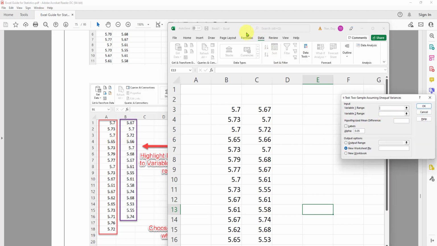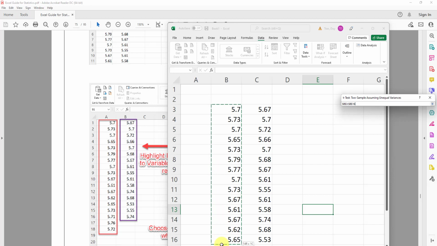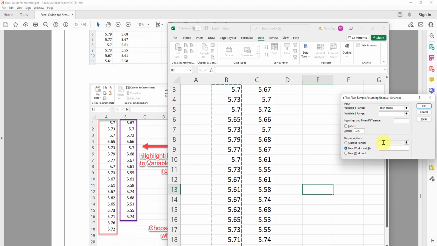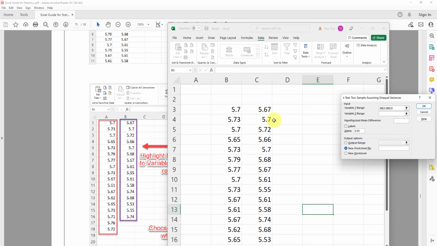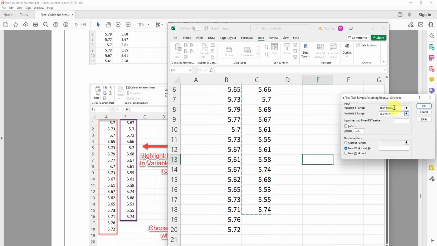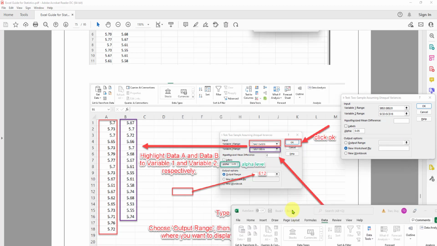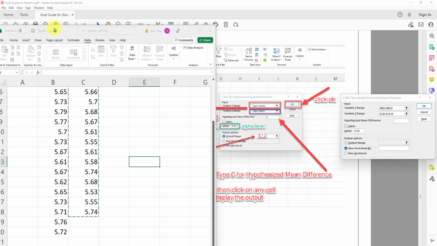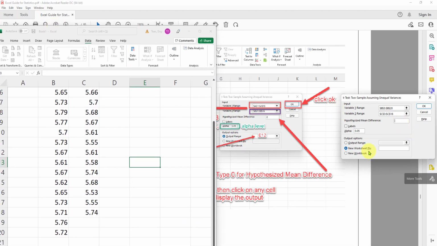Now, for the Variable 1 Range, we want to drag the first group of the data. And then for the second one, you want to drag the second group of values, two of them. And then your alpha level is 0.05. It is given from the problem, so we put in 0.05. It is the default value.